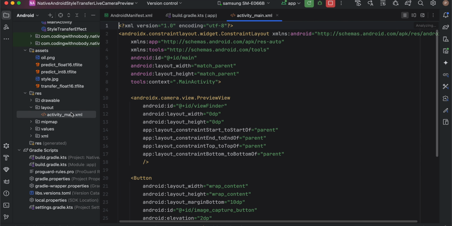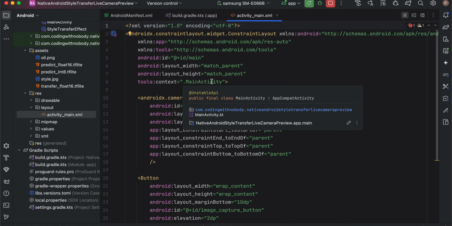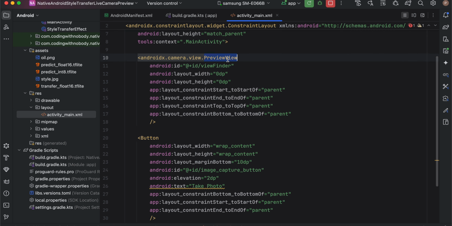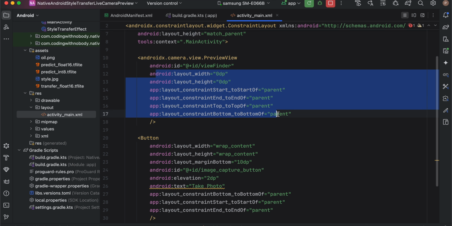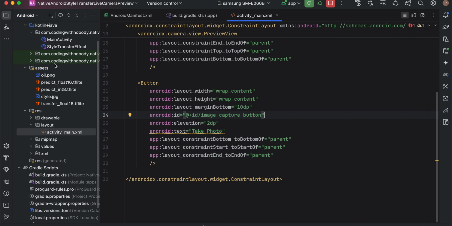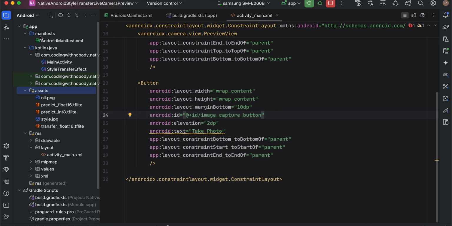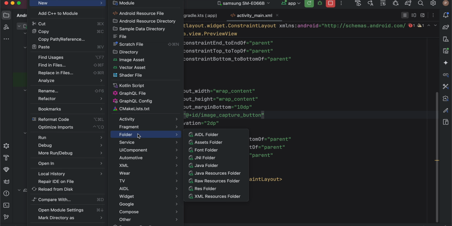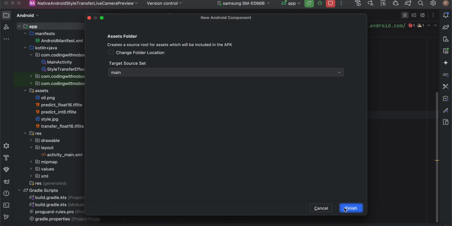Then go to activity_main. If you are using Jetpack Compose, you will have to replace this with Jetpack Compose code. Here I have just taken one preview view which occupies the entire width and height of the screen, and one button to take a photo. Then you need to create an assets folder. To create it, right click, new folder, assets folder, and click on finish.